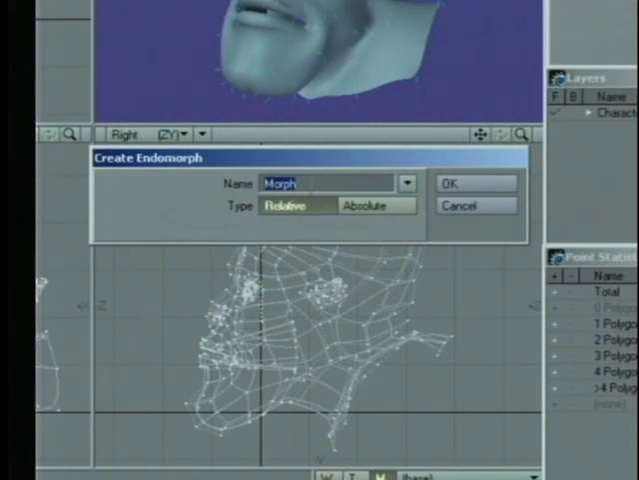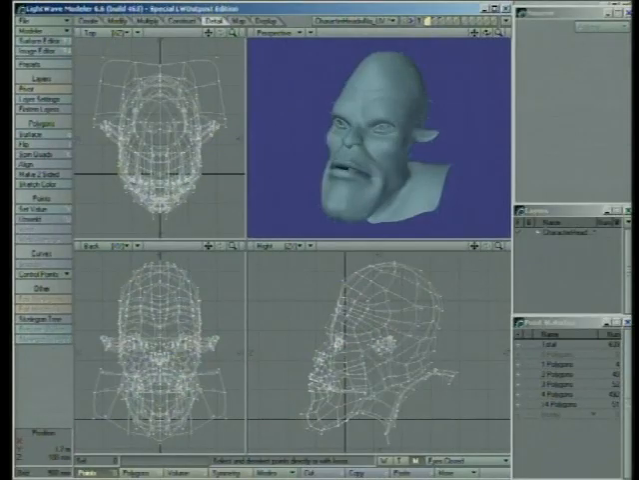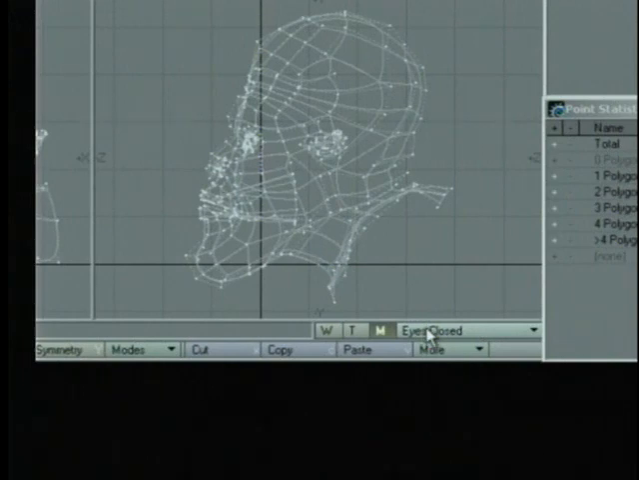So we're going to create a little morph map for the eyes. I'll start with calling it eyes dot closed. Okay, and we'll say alrighty. Now you notice down here under my morph pop-up, eyes dot closed is selected.